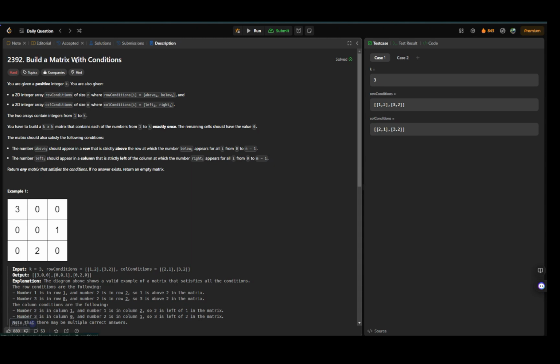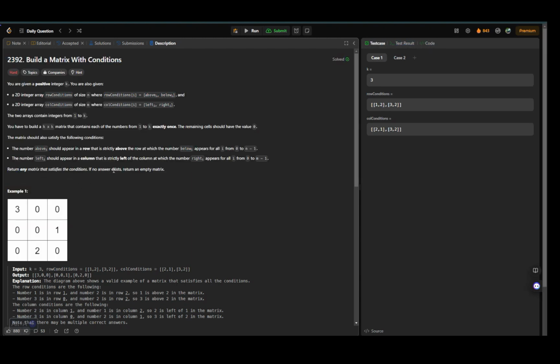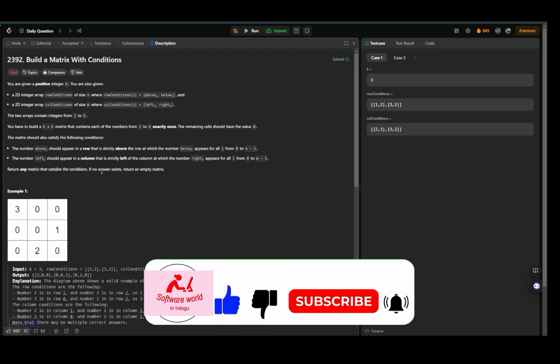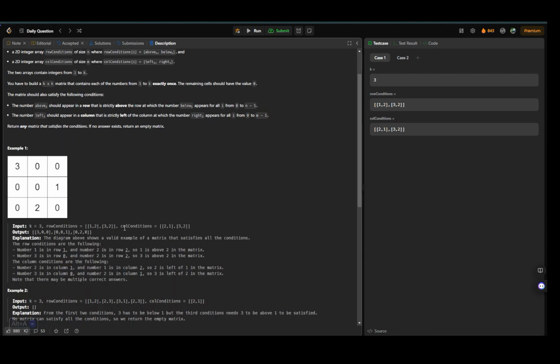Now, going into the question itself: build a matrix with conditions. The question states that there is a two-dimensional row conditions matrix, a column conditions matrix, and a number k. We have to build a matrix such that both the row conditions and the column conditions are satisfied, and return that matrix. If there is no answer satisfying both conditions, we return an empty matrix. That's what the question says, simplified in layman's terms.